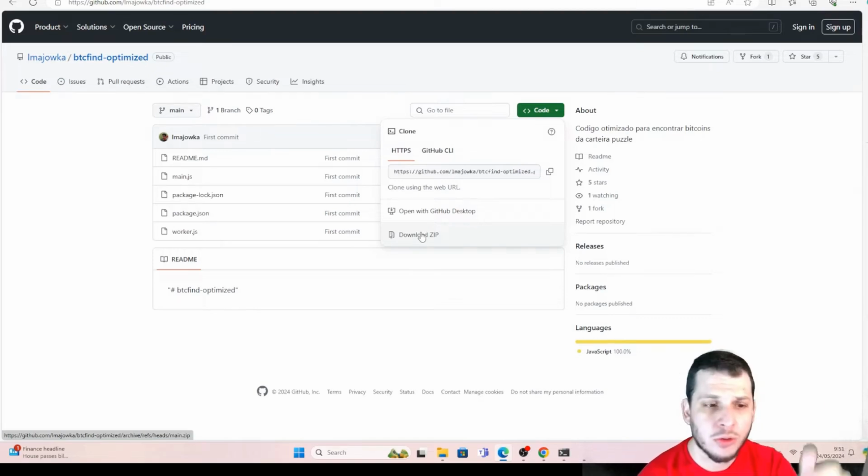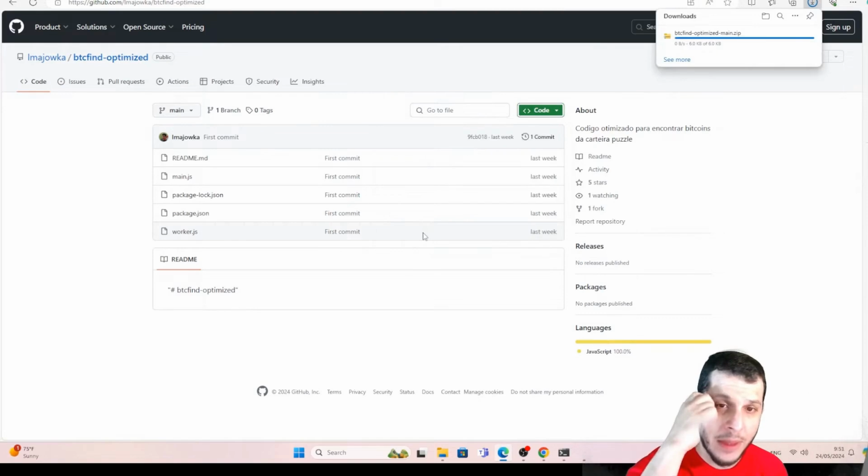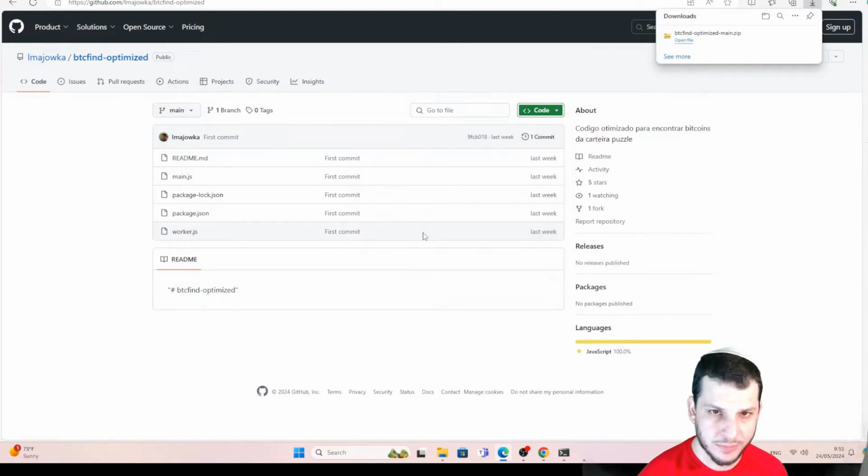You can access this code for free and click the download zip button. It will download the code to your computer. Once the code is downloaded, you will click Open File to open that file.